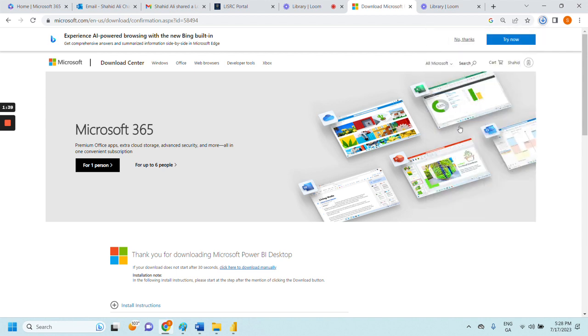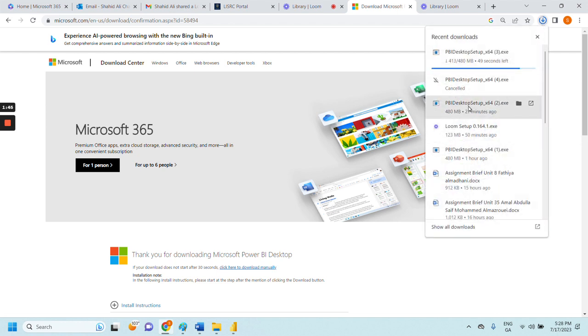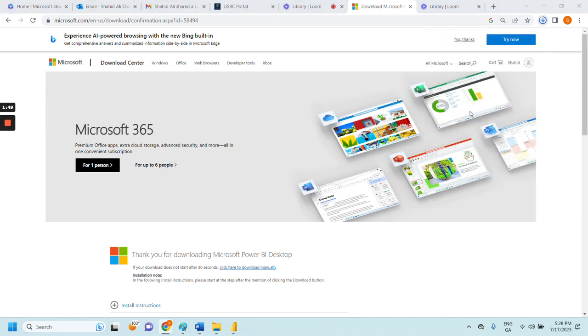this setup, what you have to do is, once it's downloaded, it will be available here, like this whole setup of this PBI Desktop. You have to click on it and run the setup. That's it. That's the easy step. Once you run the setup, it will automatically install Power BI within the next 3 to 4 minutes, or maximum up to 5 minutes.